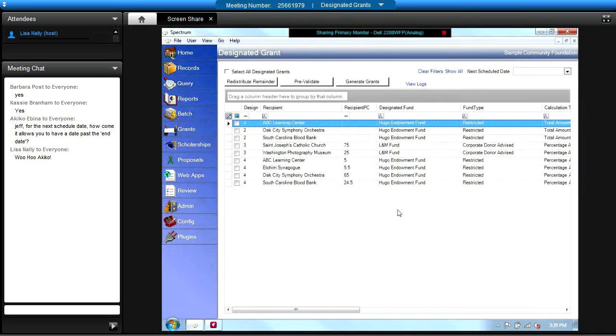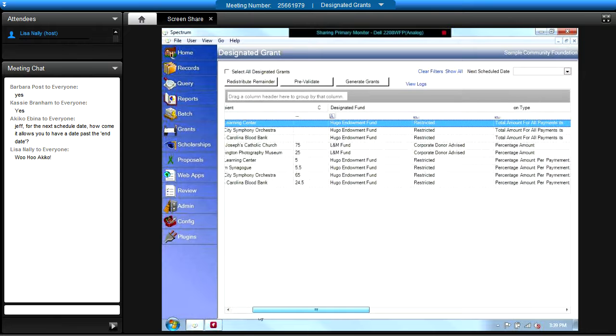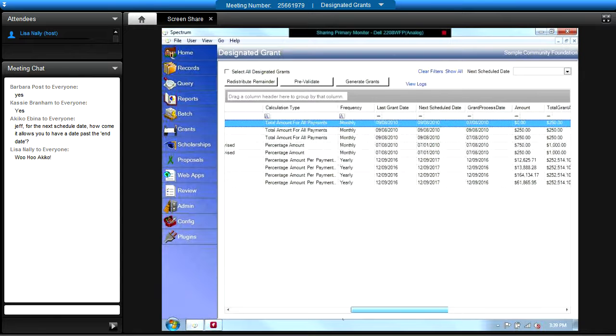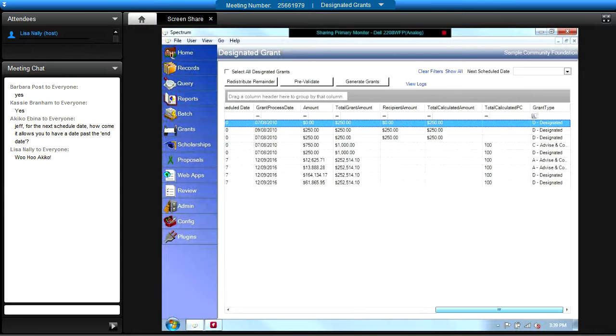Yours have hundreds and hundreds of them, I'm sure. But I've got my screen resolution set very small on this monitor so that you guys can see as part of this demo. Hopefully, you can see more than just those whenever you pull up yours. I'm going to scroll all the way to the right here to show you that we've added a grant type column. Several people had asked, could we put the grant type in this grid? And so we've added that in. But the biggest changes are here on the pre-validate and the redistribute remainders.